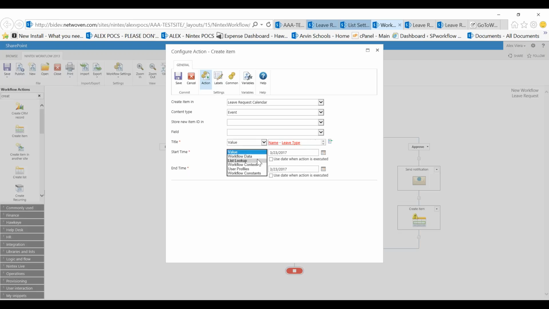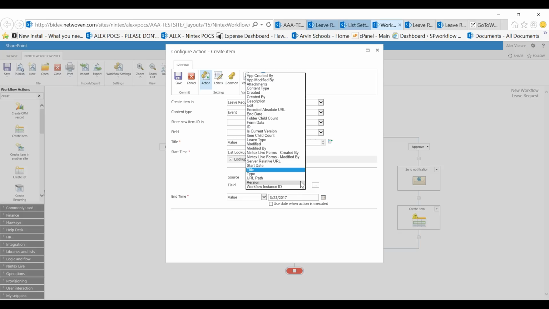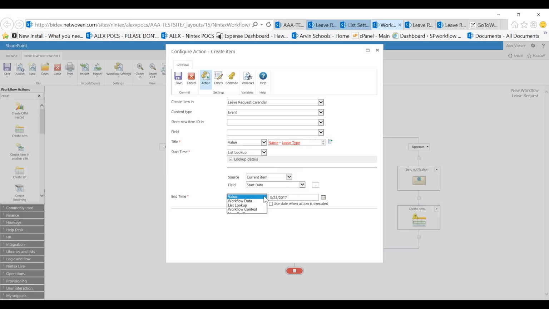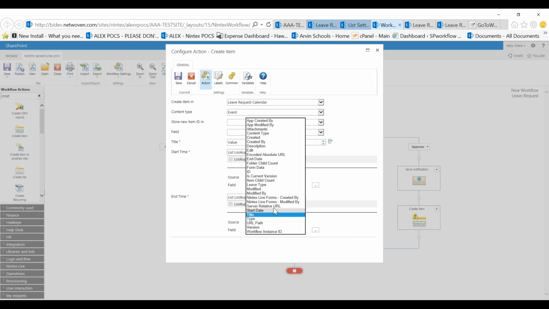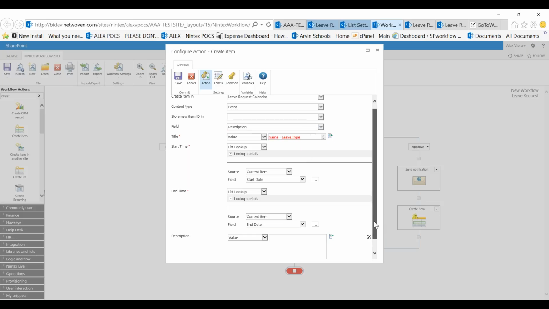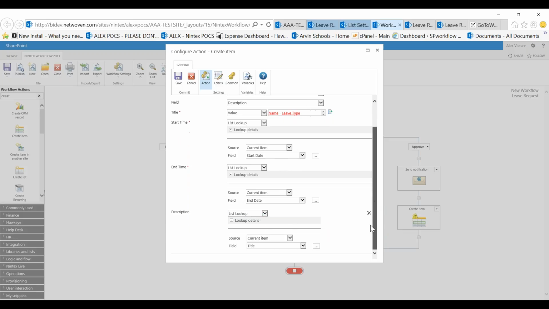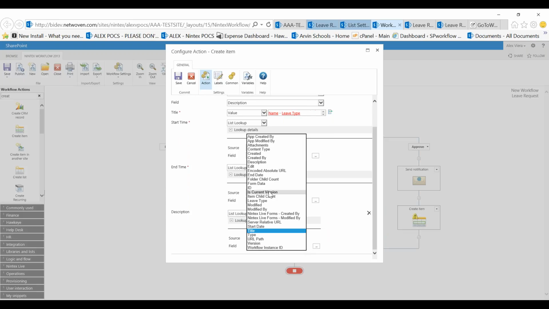The start value, we want to use the value that they put in there. So we're going to come in here and say the start value is going to be the start date, and then the end value is going to be the end date. That's how long they're going to take off. So there's end date. And we can also add something else. Let's say that they're taking some kind of other. I want to put a description in there as well. So we come down here, and I can go in here and do the list lookup and say I want to put whatever comments they had put in the description.